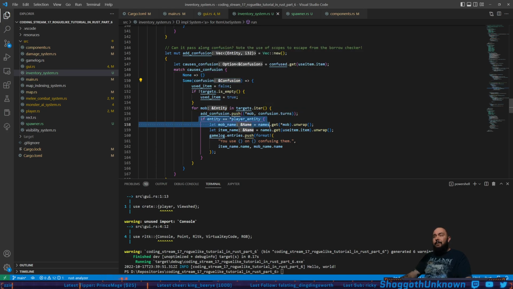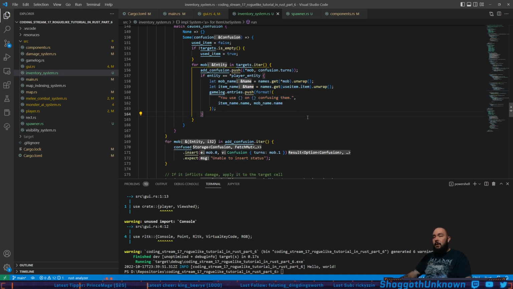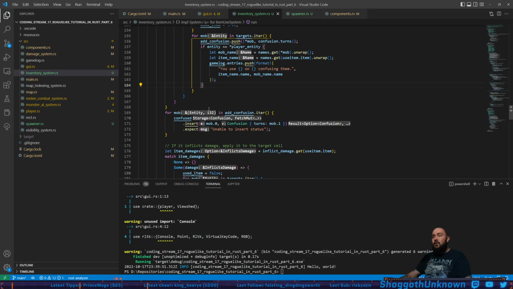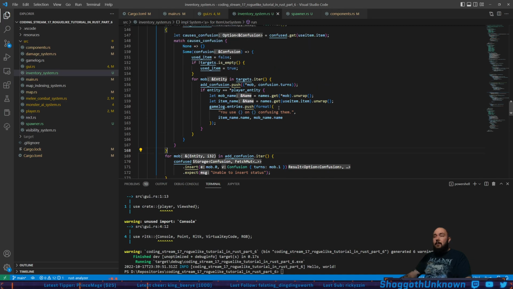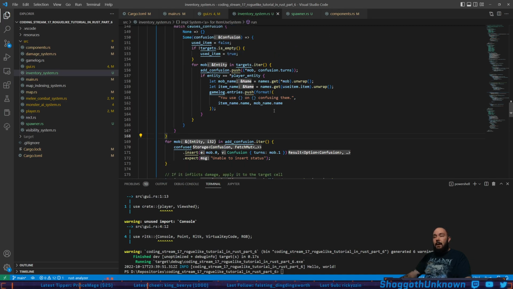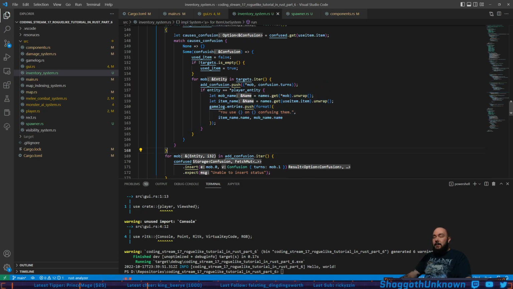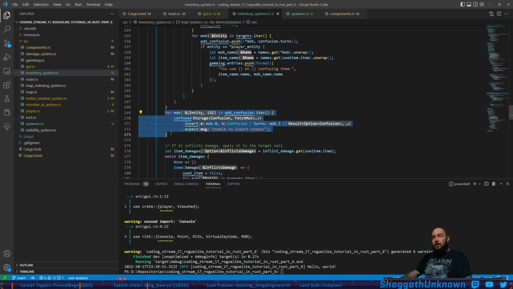So if the entity that's doing it is the player, then we get the mob name and the item name and we put a log in the game logs, and that's all there is to it. Now, after we do that, we've basically set everything that should be confused. And I already see why we're doing some of the scoping stuff here, because we're having to get the confusion here, which is an immutable reference. And then down here, we're modifying it, which is a mutable reference. So that's important.